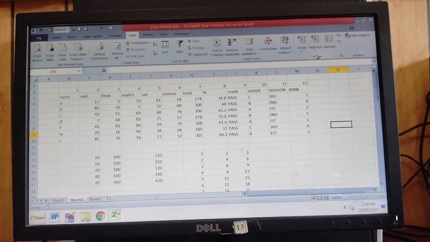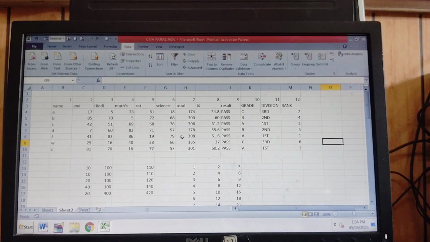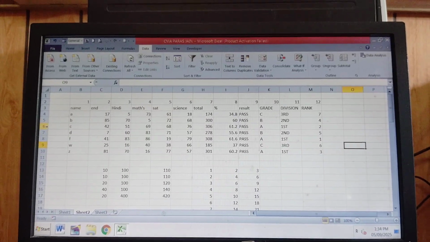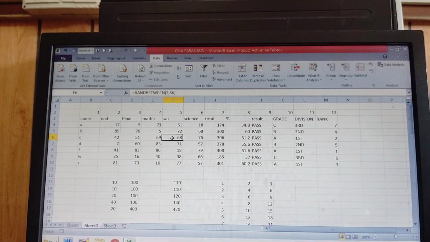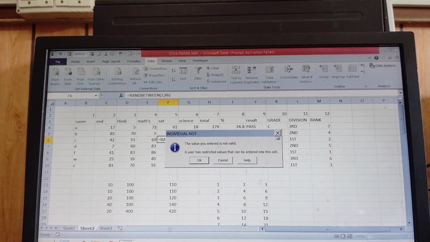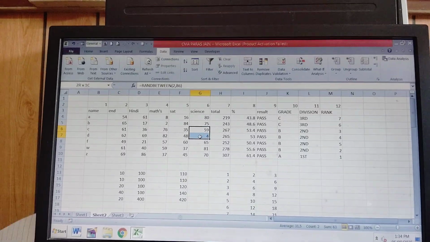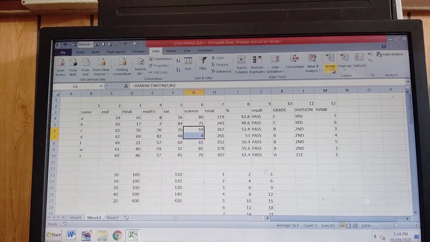Under group and ungroup function, we can hide the rows and columns. If we want to hide the row, like we have to hide row number 6 and row number 7, first we will select any cells of row number 6 and row number 7 like this. We have selected one cell of row number 6 and one cell of row number 7.